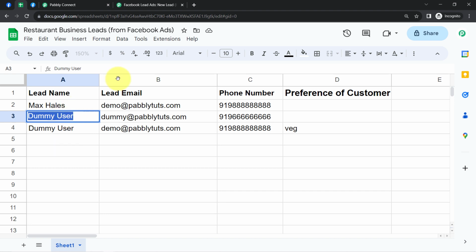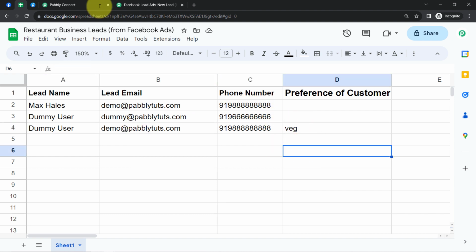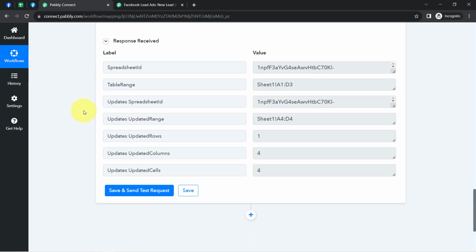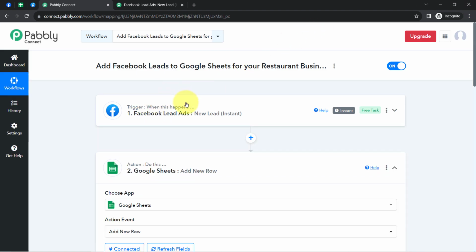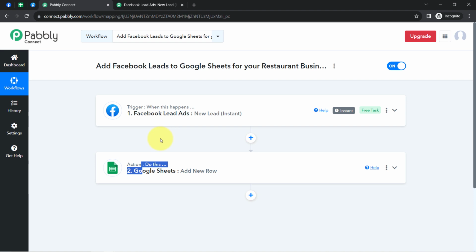Don't worry, I hope you have understood how to capture the leads in Google Sheets, whether you are collecting the same name or a different name. This is the same name, the same email address, the same phone number, and the same preference. So in this way, with the help of Pabbly Connect, by creating this automation workflow once, you can automate the lead collection process, that too instantly. From now onwards, every time a new lead arrives, the details of that lead will be added automatically to your spreadsheet.